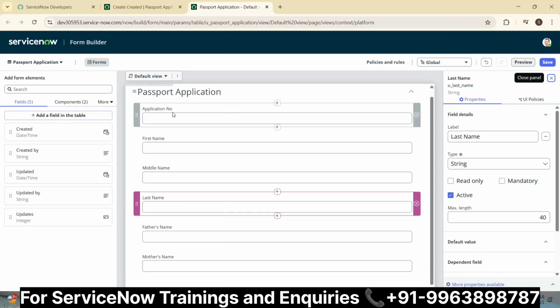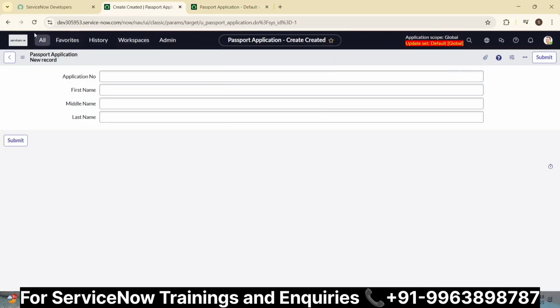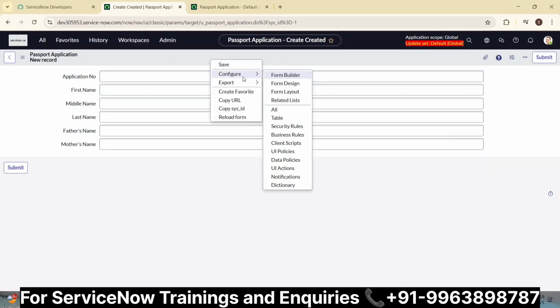Okay, we have application number, first name, middle name, last name, father's name, mother's name. Just click on save and go back to the part and just refresh once. And we have the father's name and mother's name added by using the form builder. Right click on the column header, configure by using form builder.